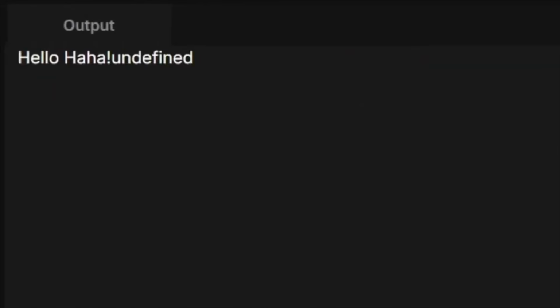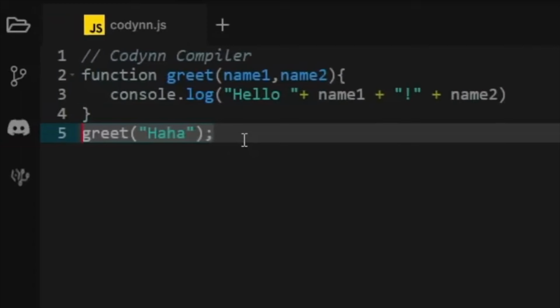See? So we should define arguments when calling a function, and the number of arguments should be equal to the number of parameters defined. And that is about it for function declaration. Now moving on to the function expression.